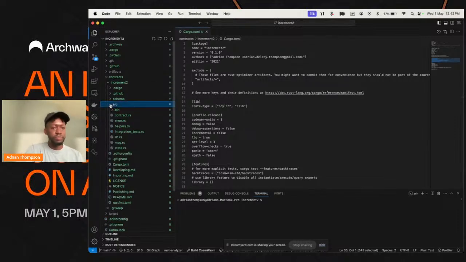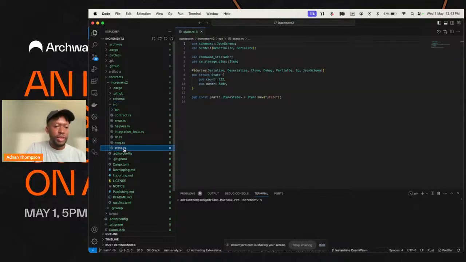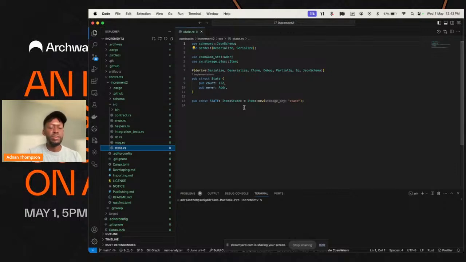For the actual contract, you'll need to go to the source folder, and this state file is what creates your data store. For this particular contract, the only thing that we're storing really is the state, what is called a state type, which has the count and the owner. We want to know which contract owns this particular value, and then we can increment the count. There's no decrement function, only an increment function. So once you execute that increment endpoint, the count will go up.